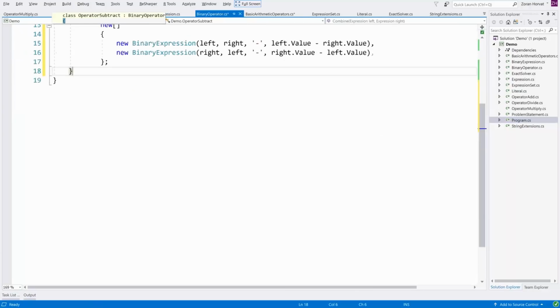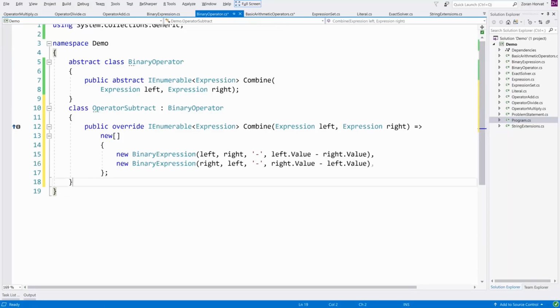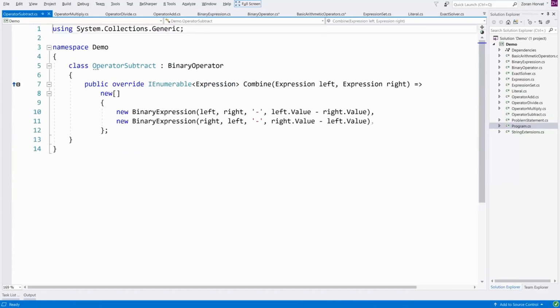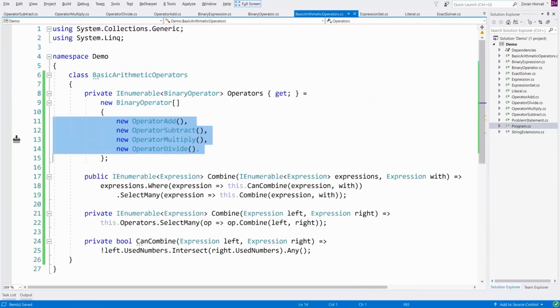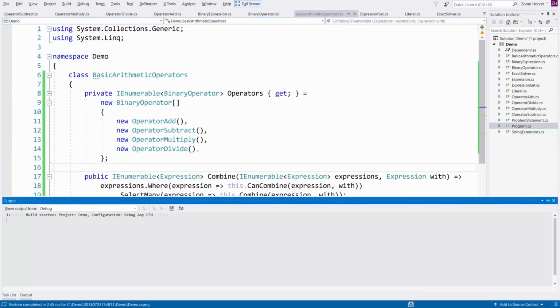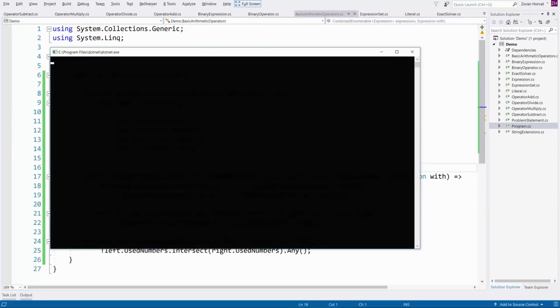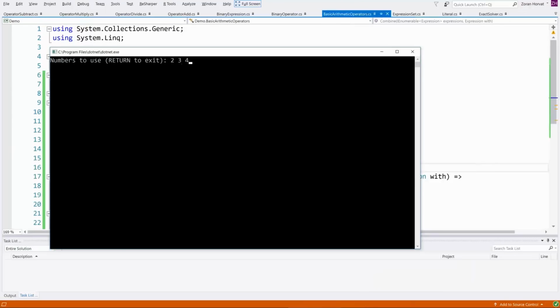What else do we have? We have subtraction, which is also non-commutative. It will construct two results, and that is it. So now I have 4 basic operations. I can run this application and it will solve all the problems as before.